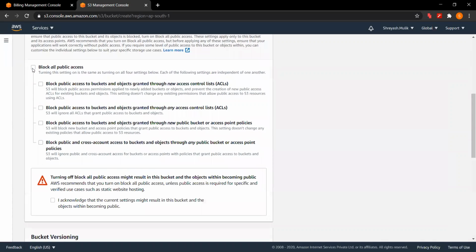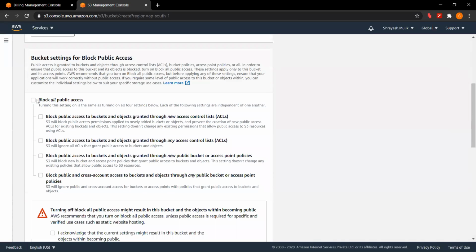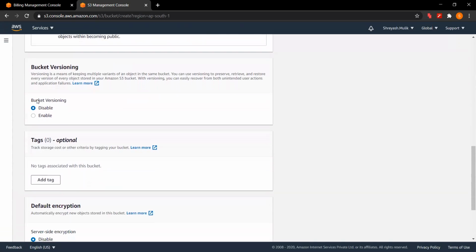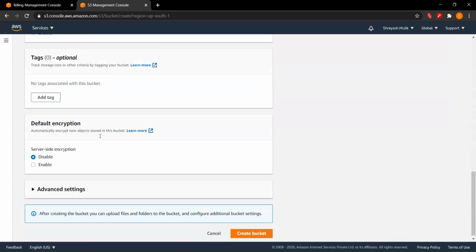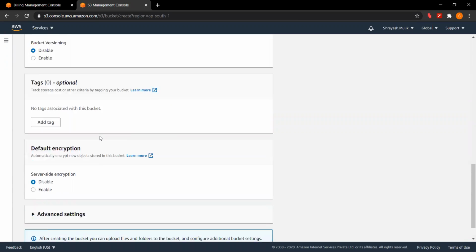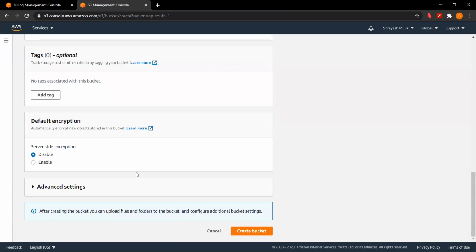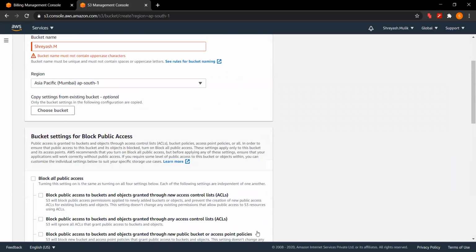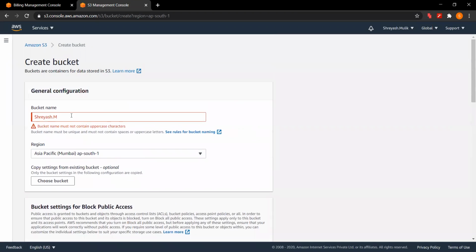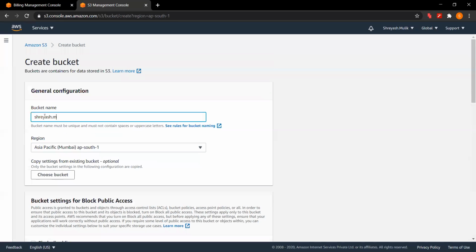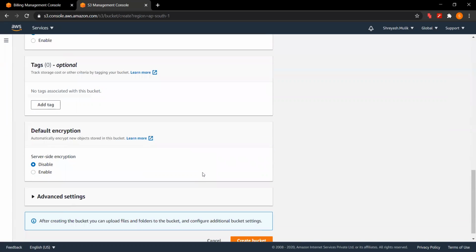Then just untick this because we need public access, and keep this disabled, and server side is also fine here, everything is fine. Now just click on create bucket. Here is a naming issue. Bucket name must not contain... Okay, so a bucket name should never contain uppercase. So I will put lowercase. Yeah, here it is assigned.